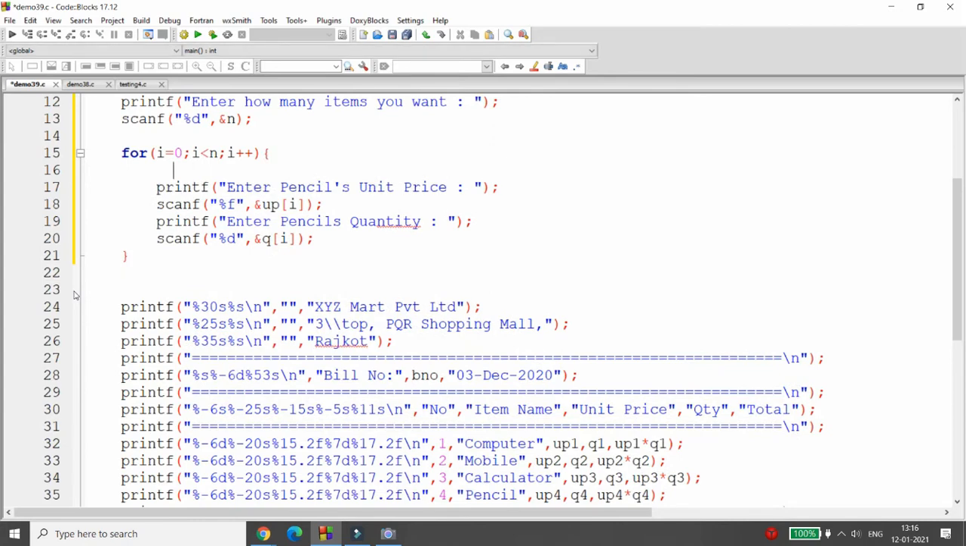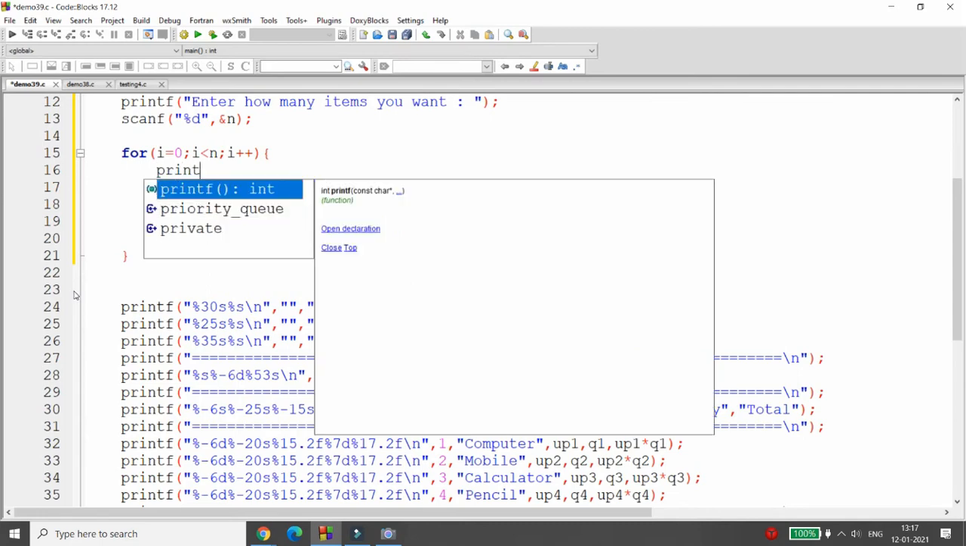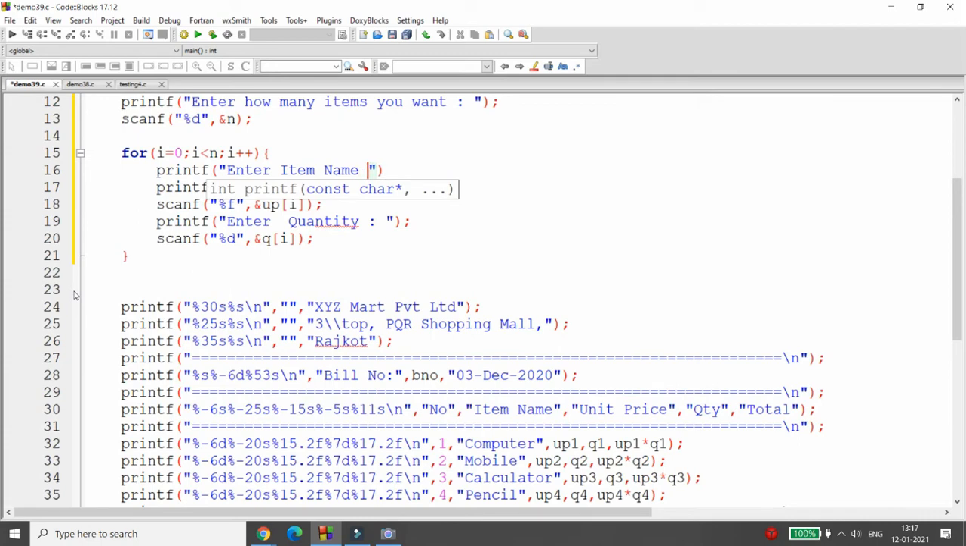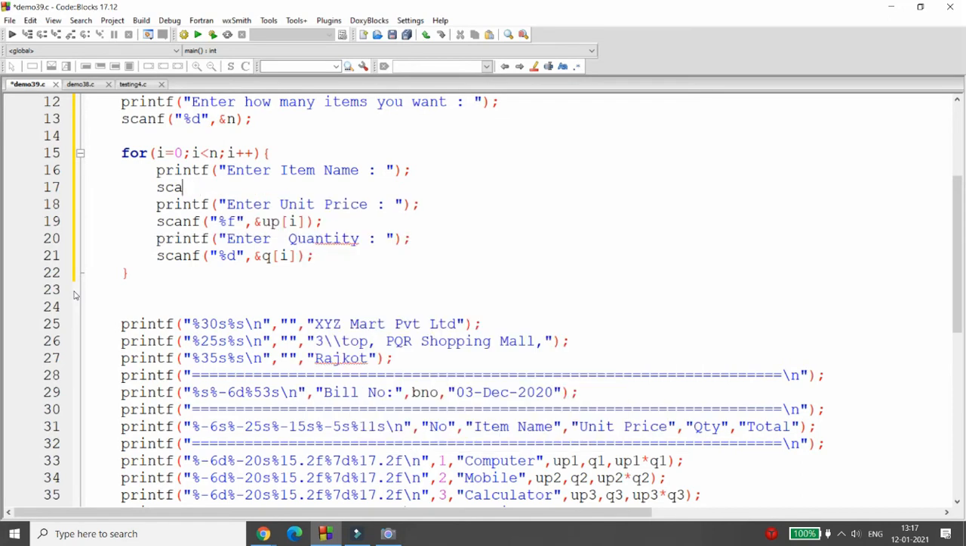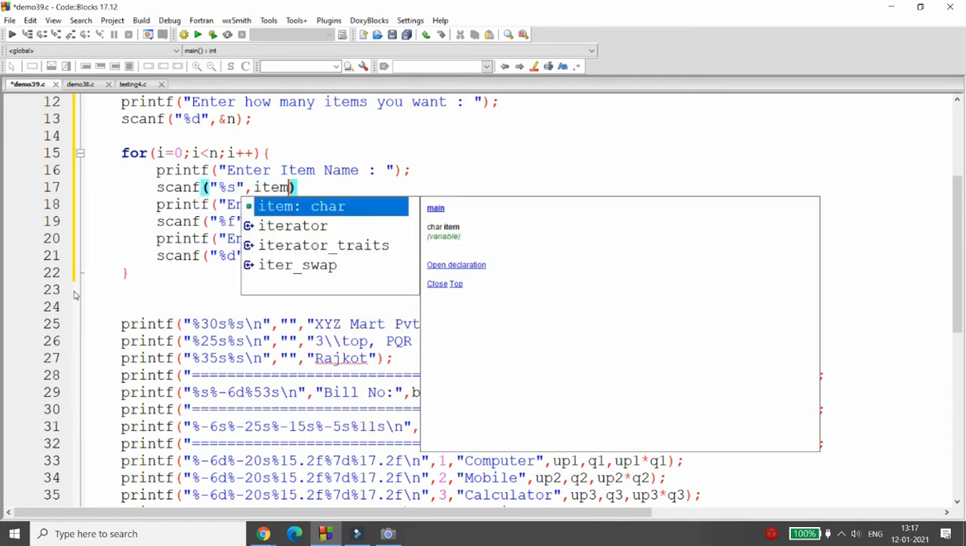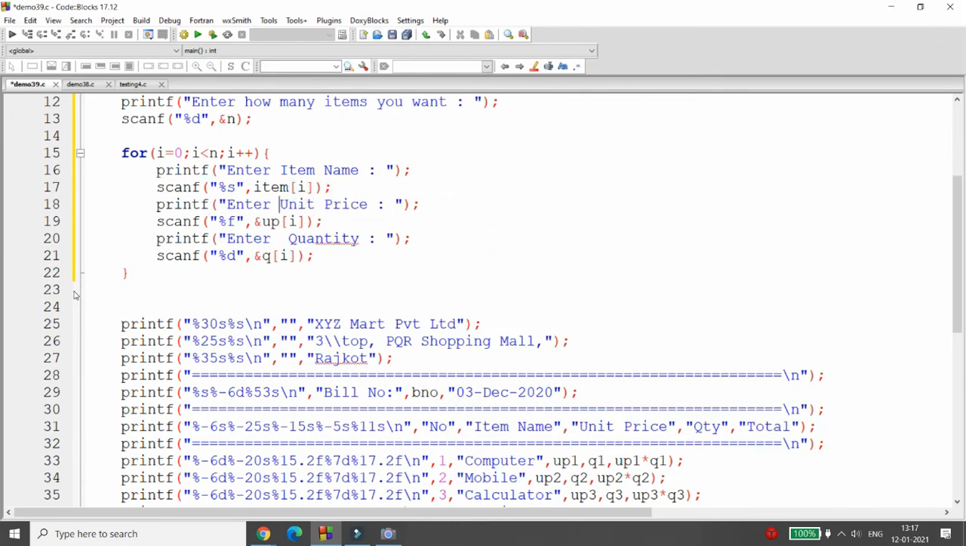But before this, we will ask the user not for the pencil's unit price and pencil's quantity, but we will ask the user to enter which item they want. So we will ask the user to enter the item name. Now my code will not be specific to only 4 items, computer, mobile, calculator and pencil, but instead we will ask the user to enter the item name. So I'm writing here percentage s, item of i. Here you can write enter unit price of, for example if the item is pencil, then you can write percentage s, item of i. The same thing you can write over here, enter the quantity of percentage s, and here you write item of i.